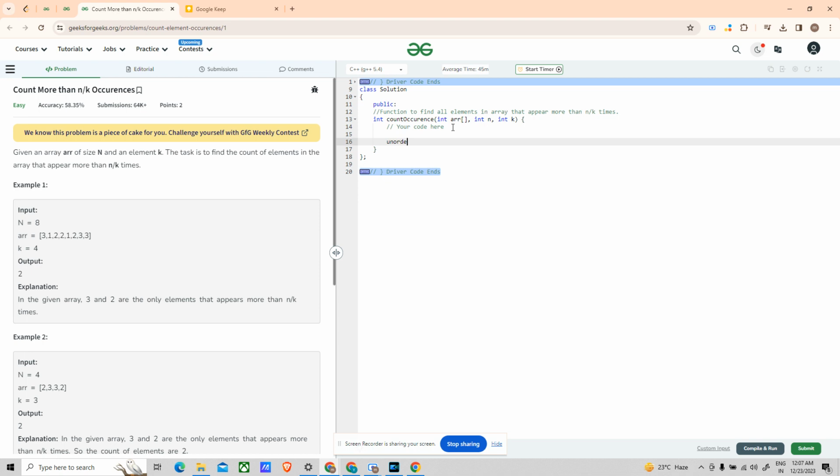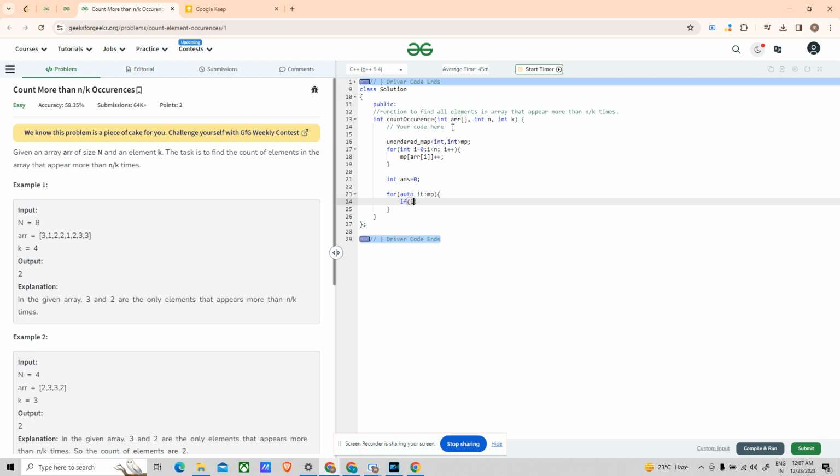What did we do? We initialized an unordered map. Start a loop for int i equals 0, i going up till n, i plus plus. Then mp of arr[i] plus plus. Then initialize an answer equals to 0. Then for auto it, using an iterator to traverse the map, if it dot second is greater than n by k, answer plus plus. After the for loop, return answer.